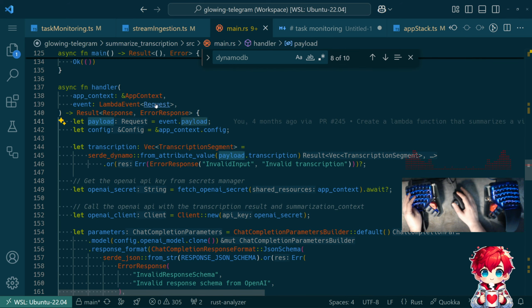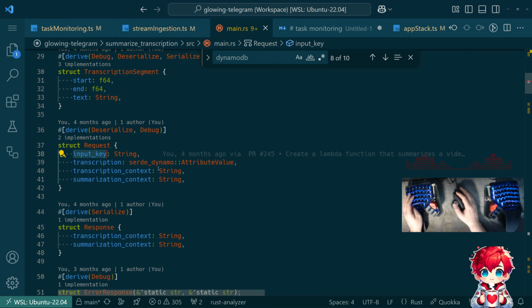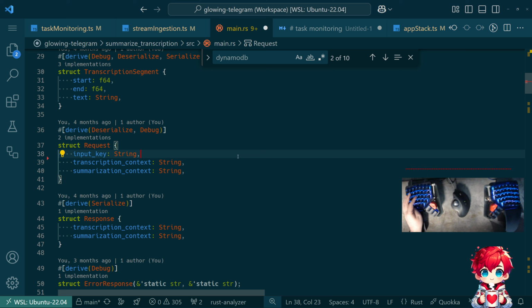Right? So here, we have input key. That should be enough. We should be able to maybe just drop transcription and then read the transcription from DynamoDB. What if we did that?